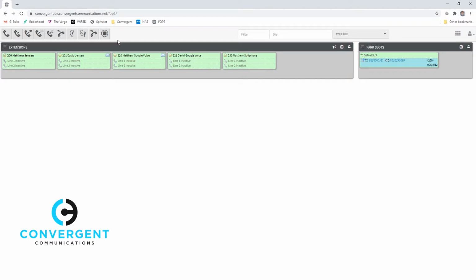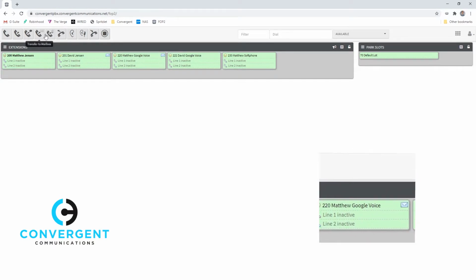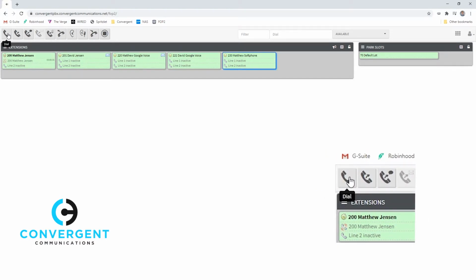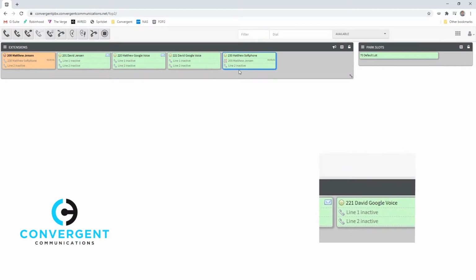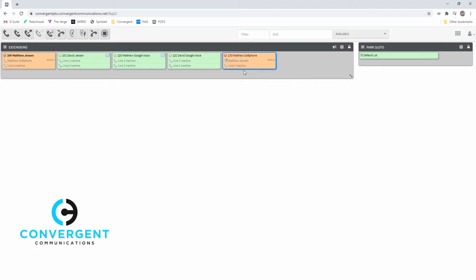This section up here is the action bar, and by using these buttons, you can perform many different actions on different calls. The dial option allows you to call one of the other extensions. If I want to call my soft phone, I simply select it on the screen and press dial. You will hear my phone start to ring. When I answer it, it begins ringing to my soft phone. And when that is answered, you see that they both become orange and indicate that they are on a call.